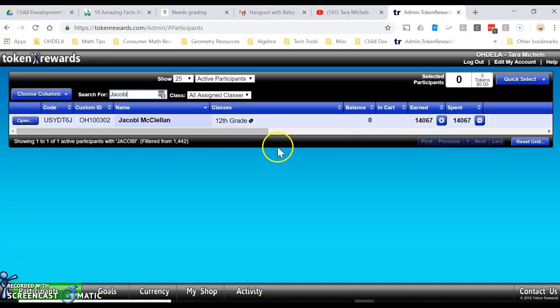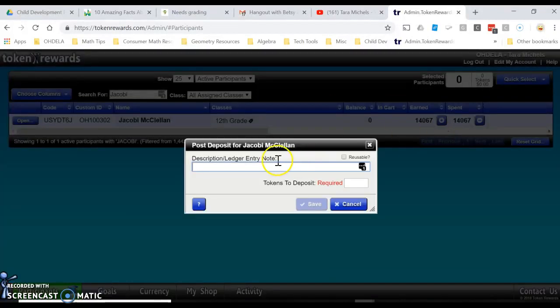So if you want to award tokens to Jacoby or any student, you can click the plus sign next to earned. There is a description here. If I say for map testing, we'll give a little more specific, fall 2018 map testing. You can actually click reusable here, and it will allow you to pull this one up the next time you want to give these tokens. But you would type in the token amount there and 2,400 or whatever token amount we are giving them, and then you would hit save.